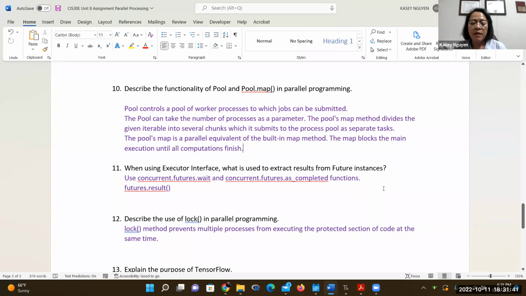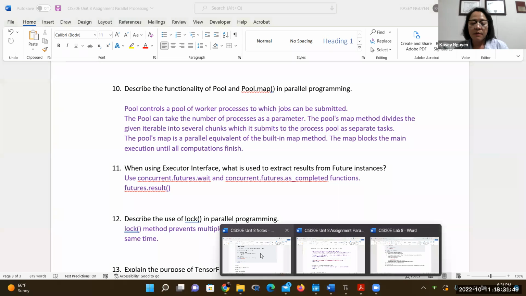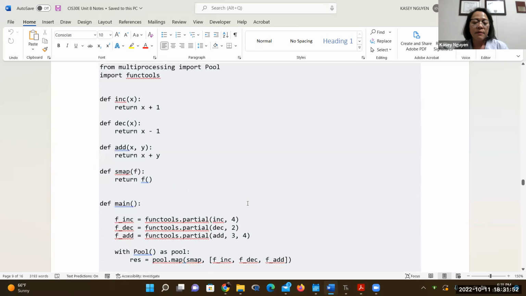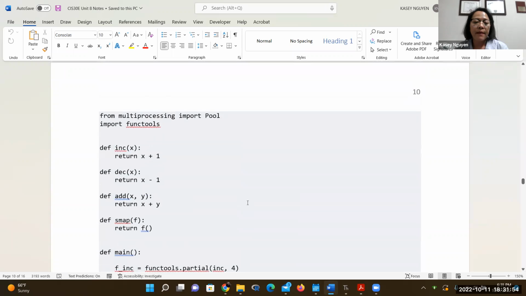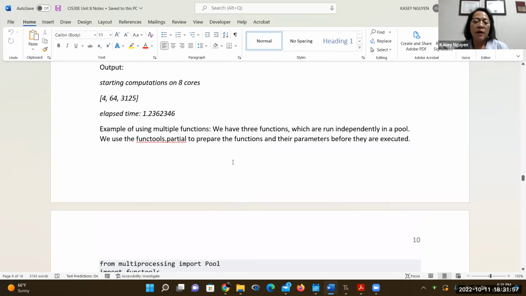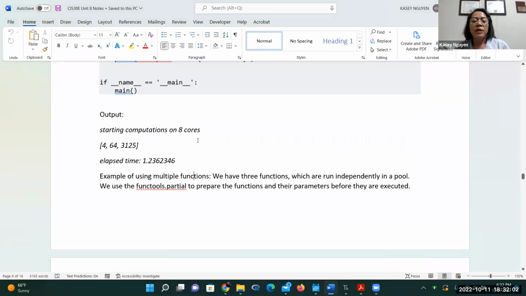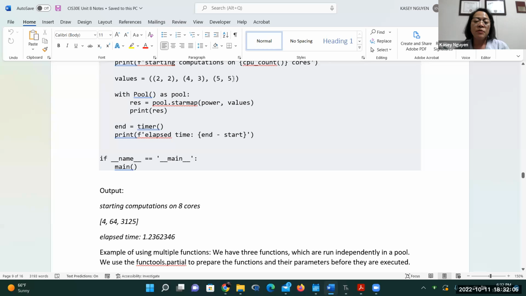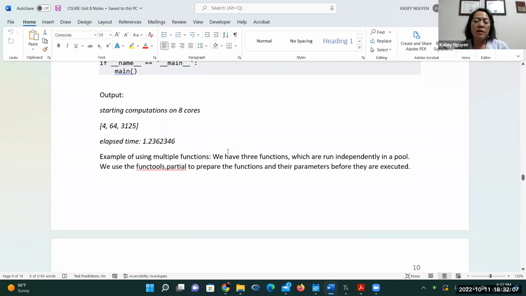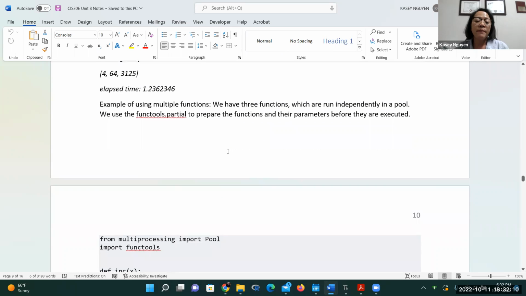Then we should talk about the last part and then also finish up with lock. I've got to talk about Func Tools. Okay, so we talked about how we can use starmap with multiple parameters for input. Then there is a thing called Func Tools that allows you to use multiple functions.